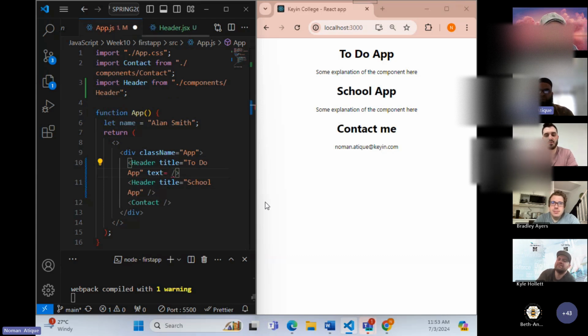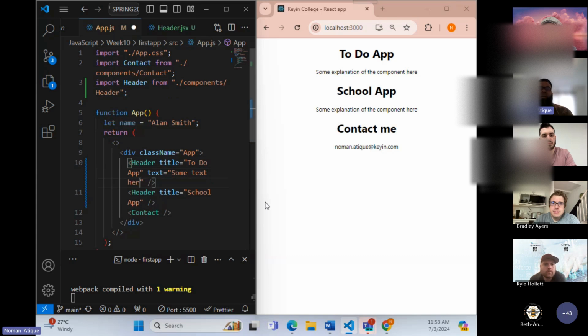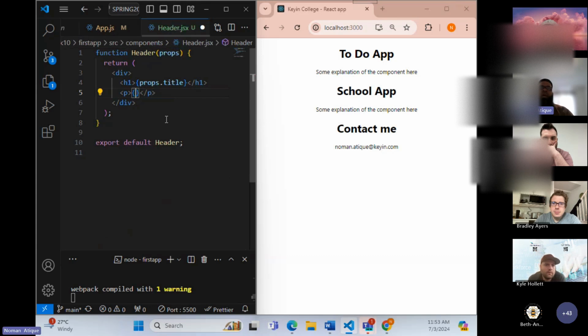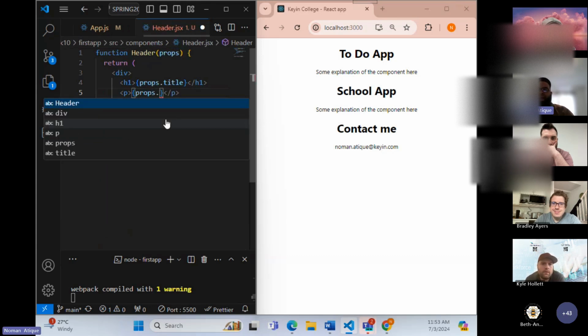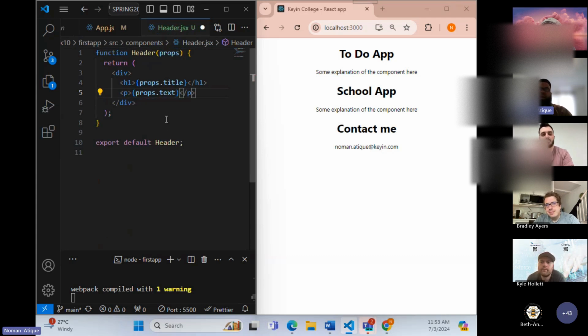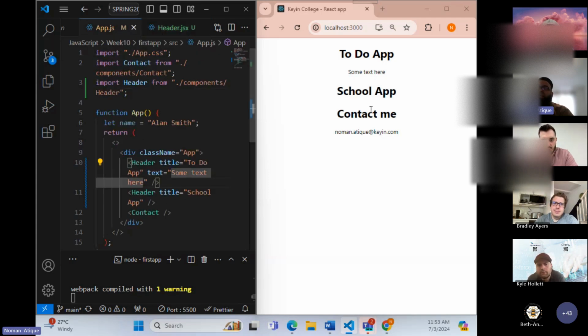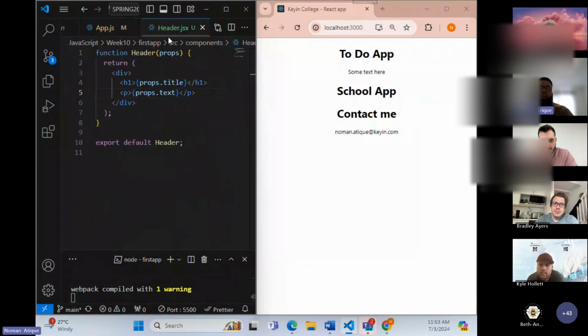So text is equal to some text here. I'm passing another prop, text is equal to some text. Now see here, rather than writing some explanation, I can just come here and say props has another property, props.text. Now look at that. The text is also appearing over here. And do you see that for the second time, I have not passed any text, so there is no text appearing over here. Why? Because header is looking for this text over there.